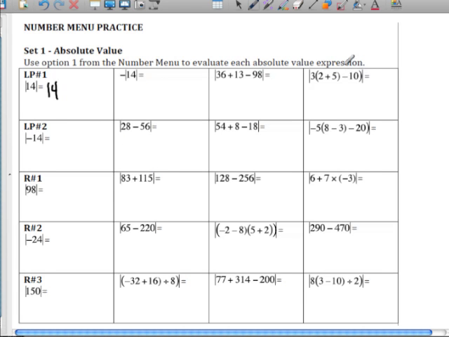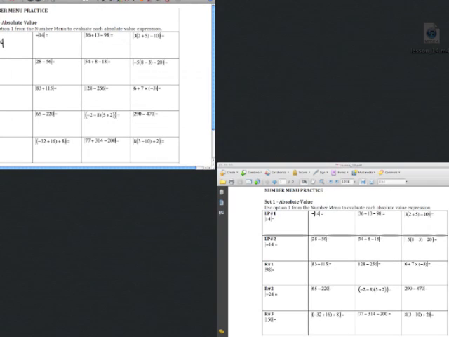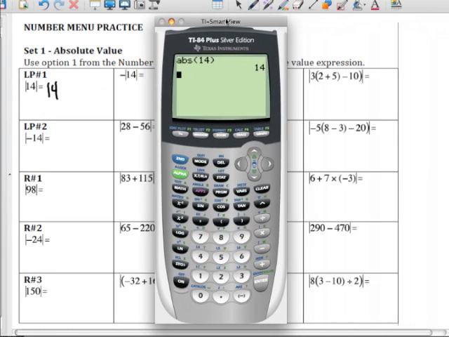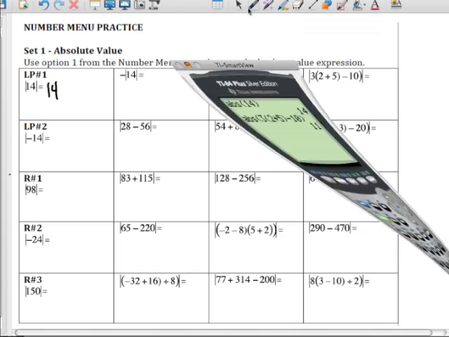And then I'm going to do this one at the end here. It's a little bit more complex. Scoot this over, and let's go to our math menu again and arrow over to number menu. Choose option 1, and let's type in everything. 3, and then I'm going to use another parenthesis to group the 2 plus 5, minus 10, close that parenthesis, and let's just double check this. I have my parentheses paired up there and my parentheses for my absolute value function paired up. So hit enter, and I have 11 as my answer. So let's write that down.